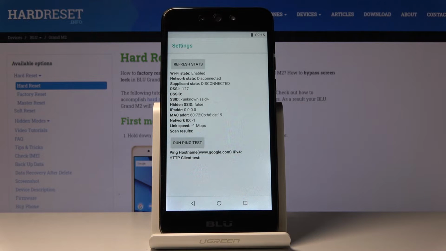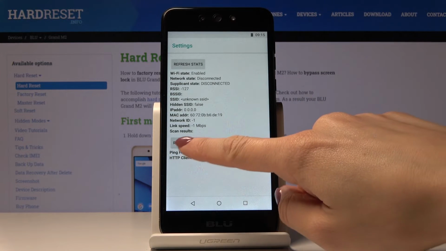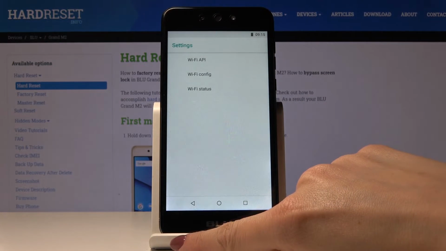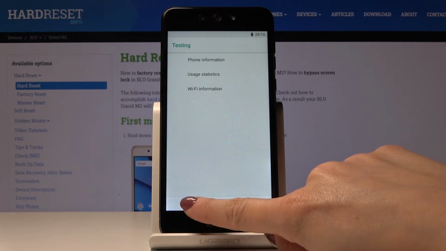You can also perform a ping test here. To do it, smoothly click on Run Ping Test. And this is it. That would be all for this code, for the first one.